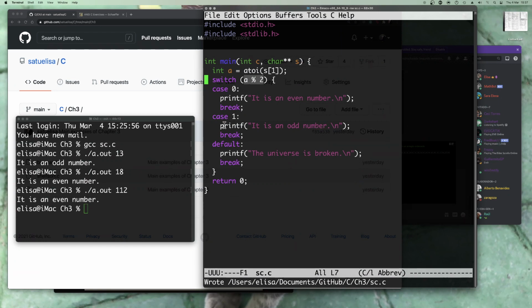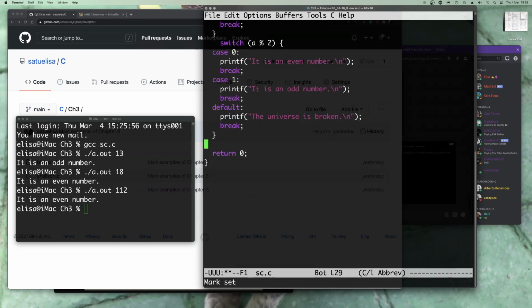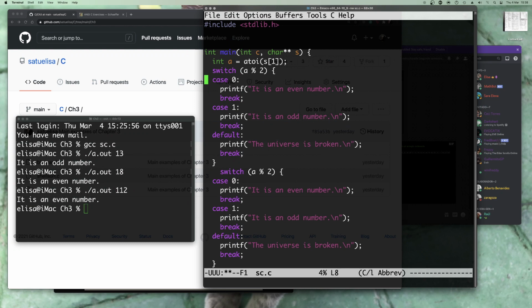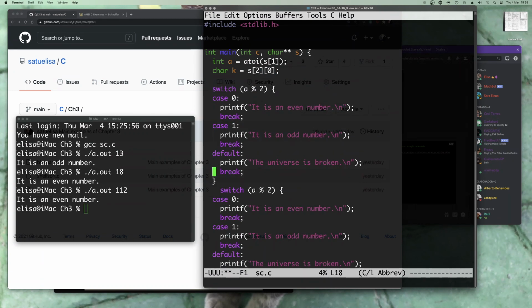And now remember, technically letters can be integers too, so I could just do options A, B, C and put those in a character and put those in here. Let's add an example like that to the same code. I'm going to use the first character of the second command line argument in my second switch case.